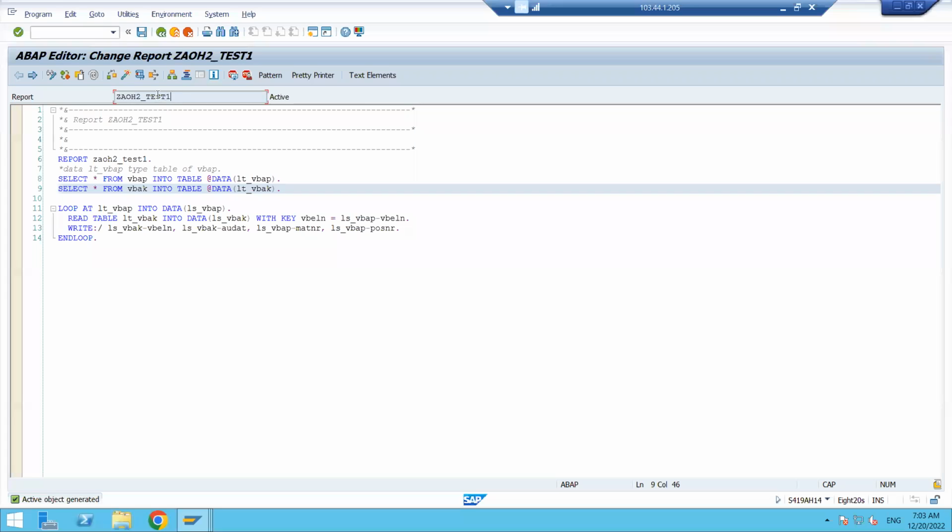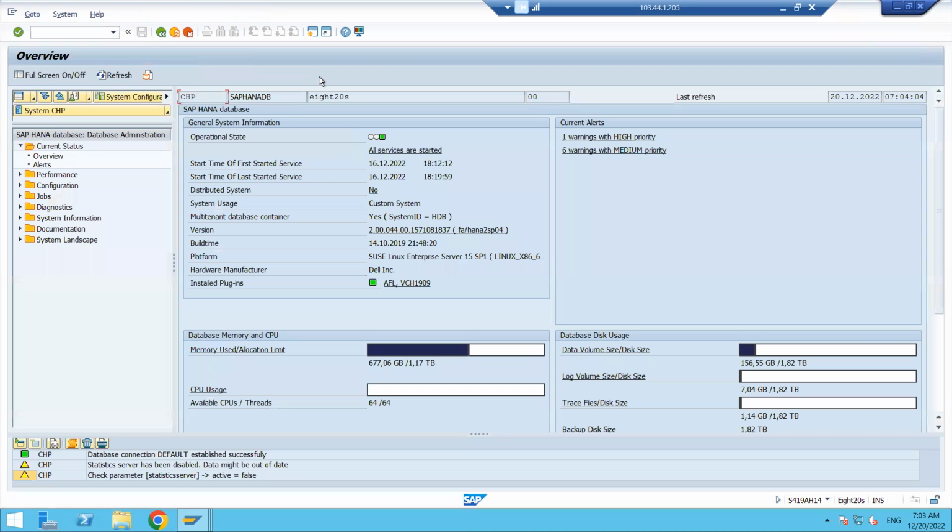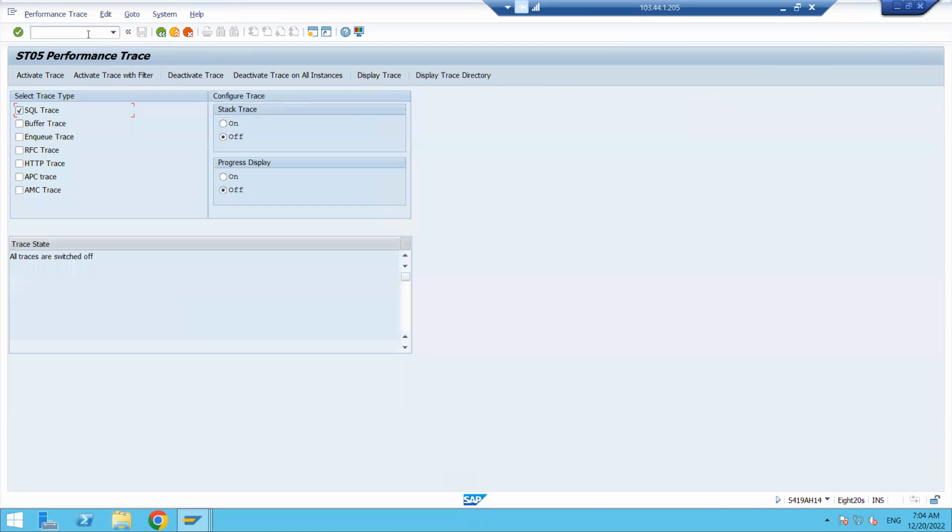I will copy the program name here. I will execute it, right? Fine, no issue. Wait. Fine. I'm executing ST05 here. And here, for active trace, we have to click here. We click on active trace.